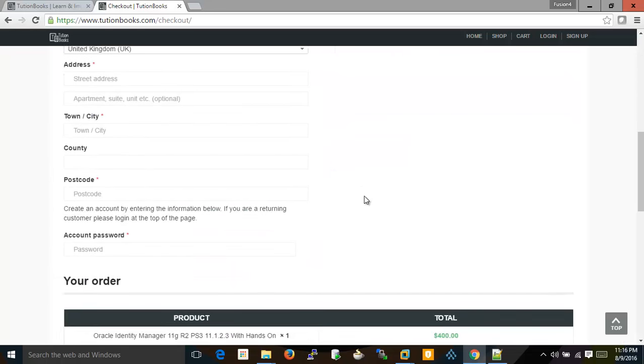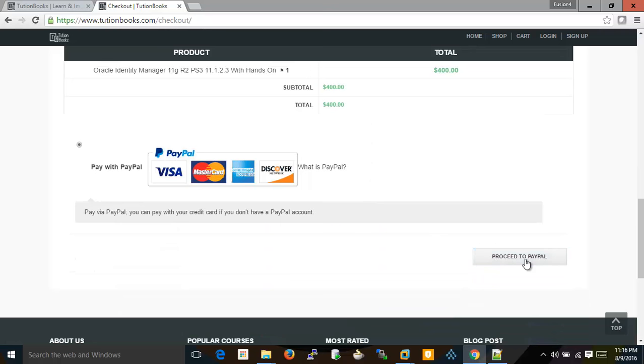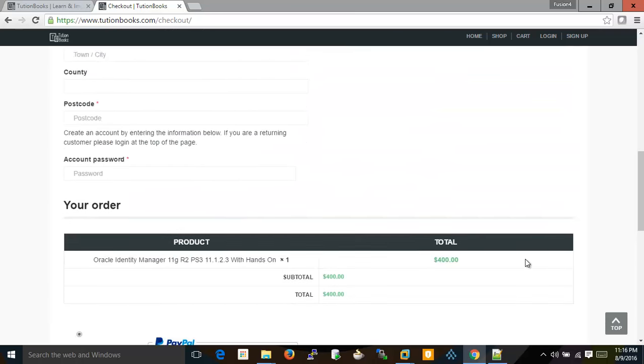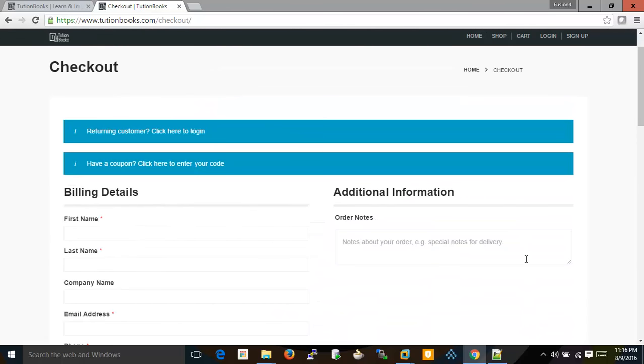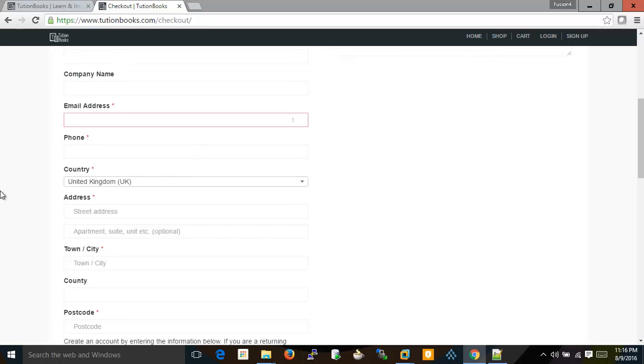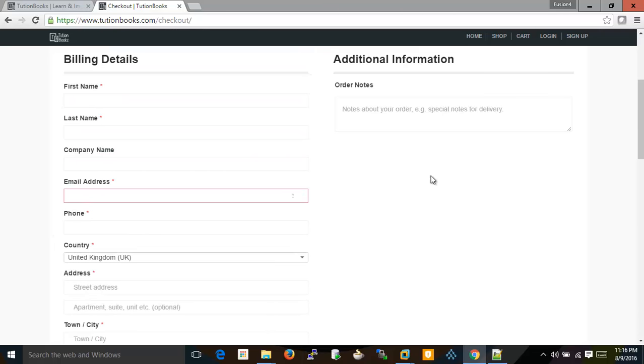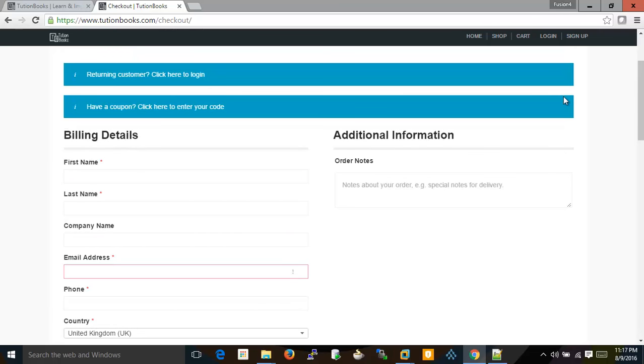Okay, so you have to provide all your billing information here, and click on proceed to PayPal. Make sure you provide proper billing details, using your email address. It will also ask you to set a password along with your email address. Even if you forget it, you can reset it, so that's not a problem.